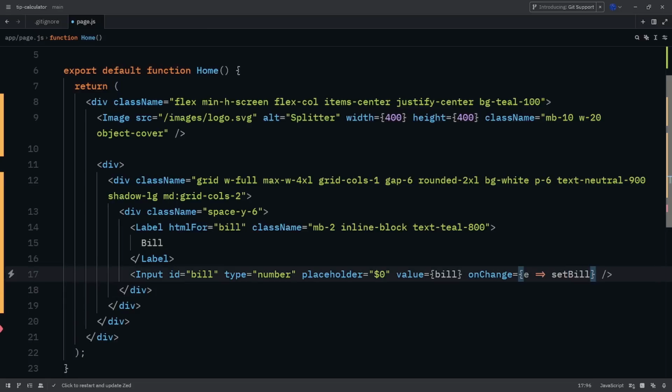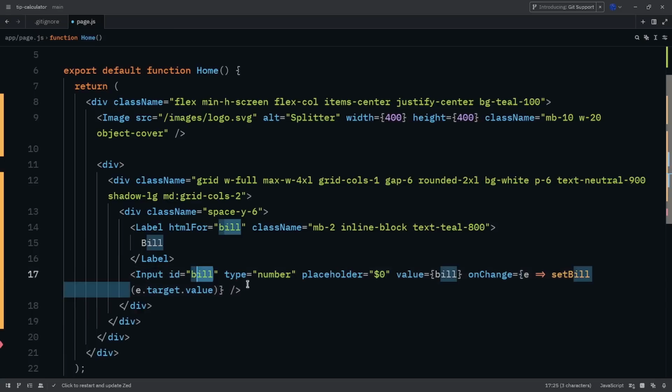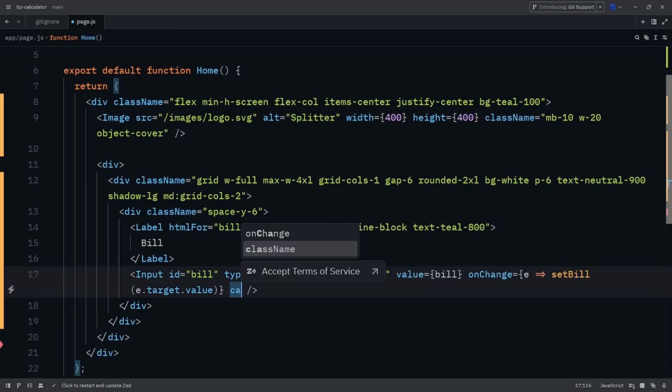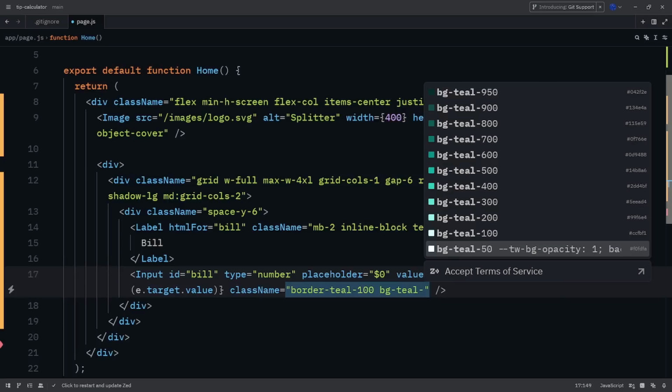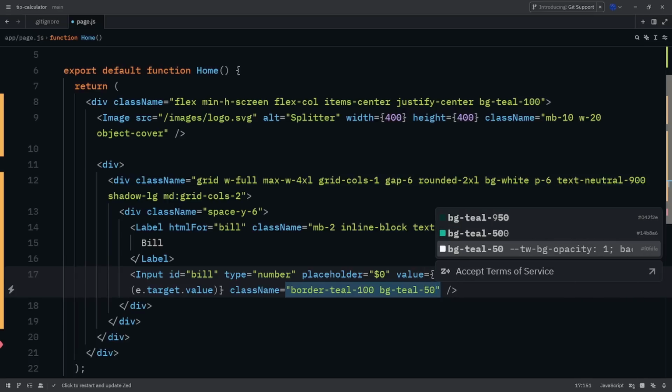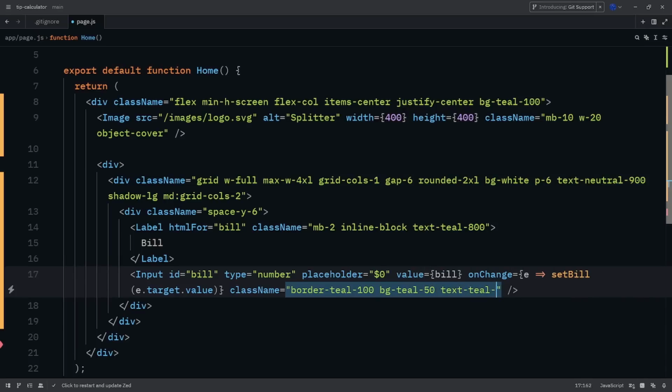So set bill into e.target.value, so that whenever the user types inside the input, then it's also going to update our state value. And then this is going to have a className here. So className of border, till -100, bg-till-50, not 500, text-till-800.